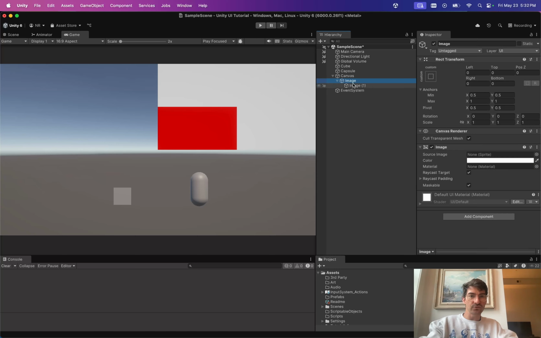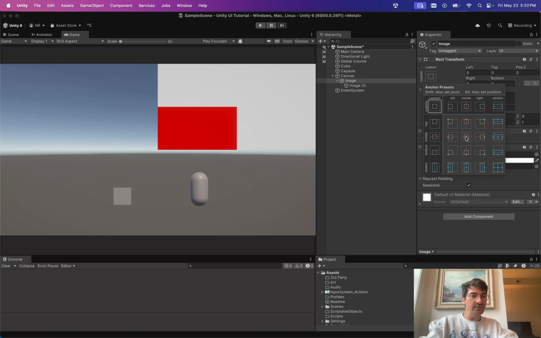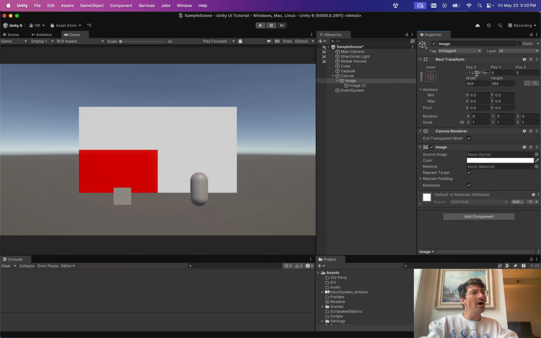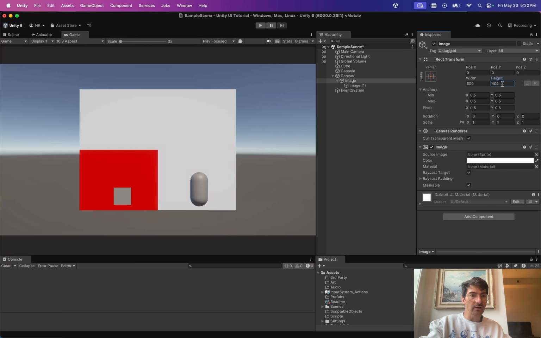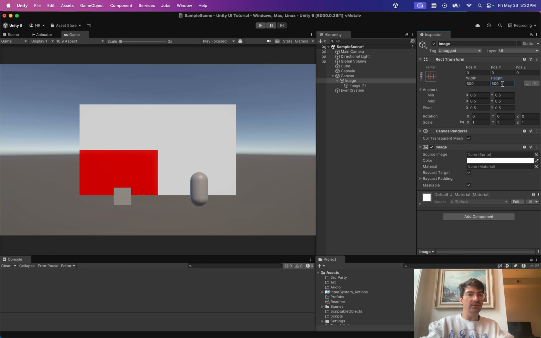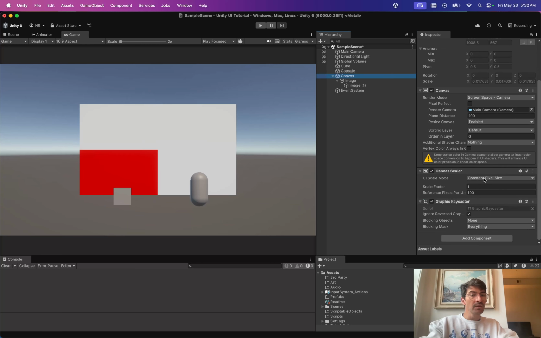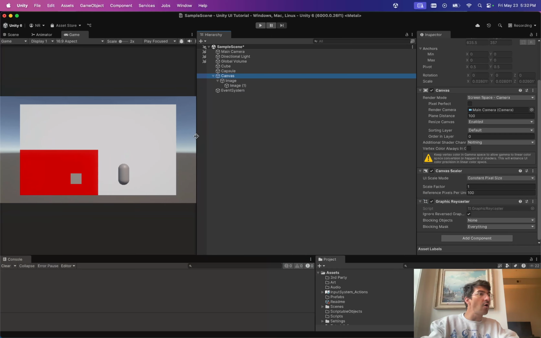So if we go back to what we were doing a moment ago, which is we're going to bring everything to the center, we're going to say, okay, I don't want it positioned relative to anything. I want it to be in the middle. I want it to be 500 pixels wide. I want it to be 300 pixels tall. And now our canvas, right, so this makes sense, constant pixel size. We scale this, it doesn't change at all.